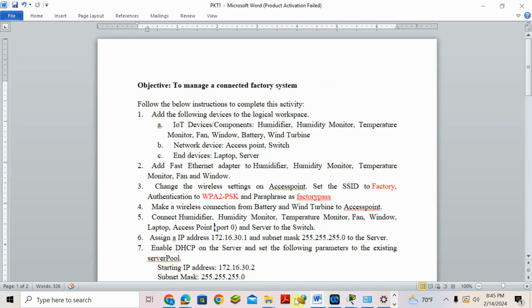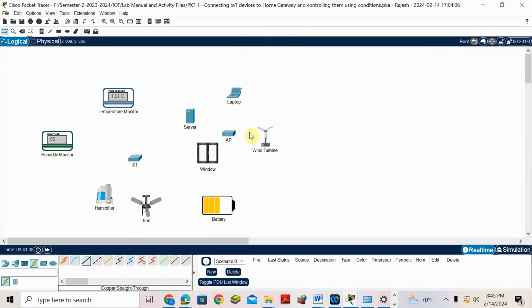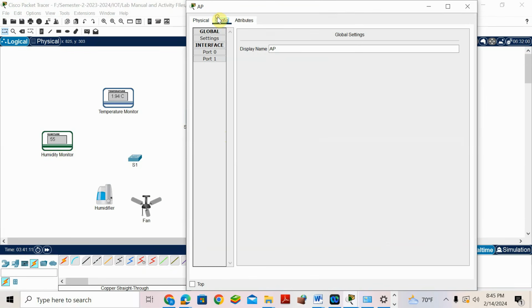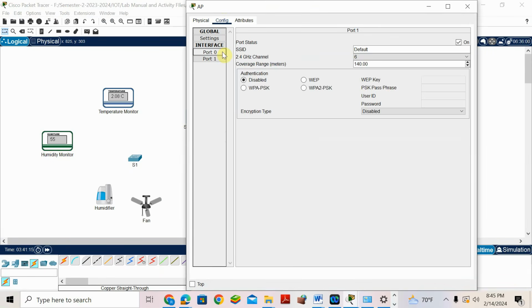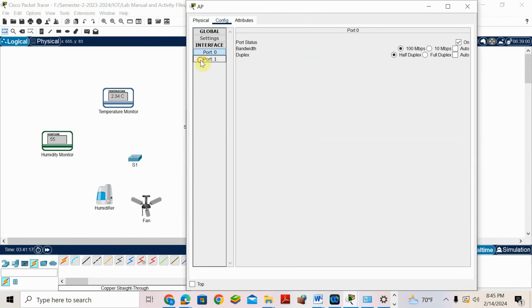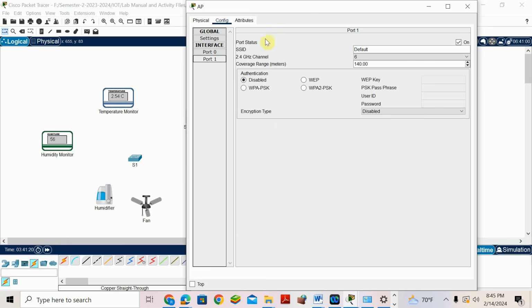Okay. How do we configure it? Go to the Packet Tracer, wireless access point, open it. Go to Config. There are two ports, port 0 and port 1. Port 0 is for connecting wired. Port 1 is for wireless. So go to port 1.